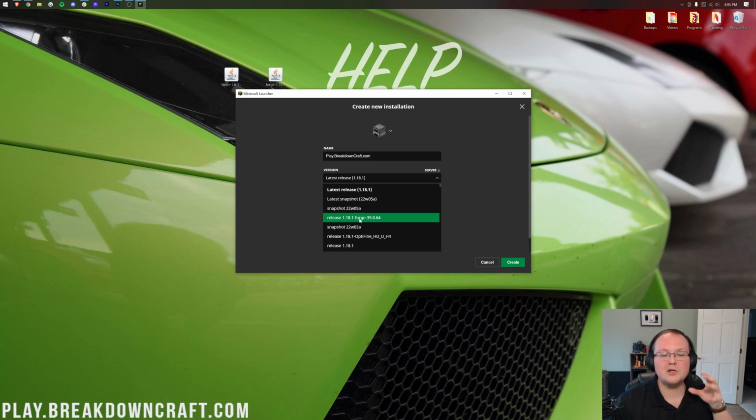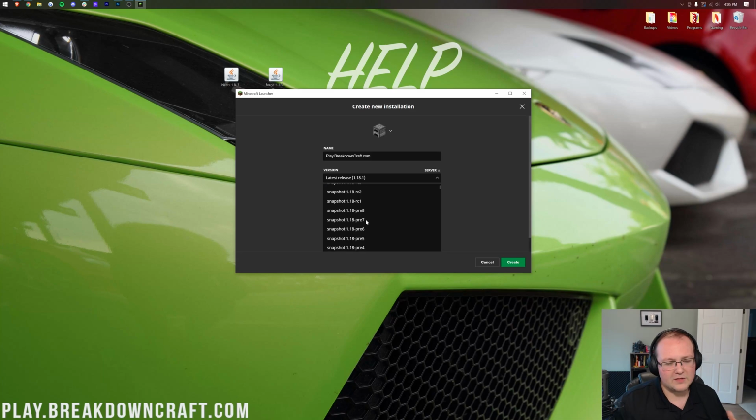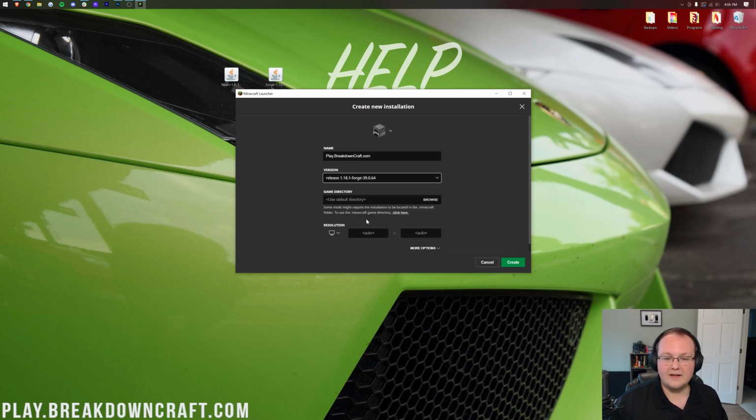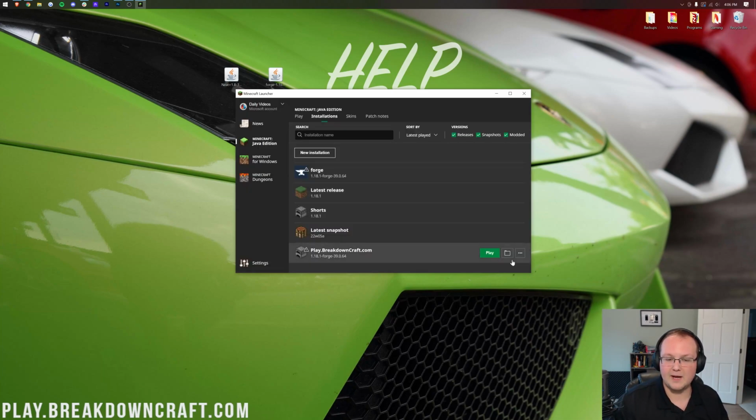Now let's click the version drop down box here, and this is the most important part. You want to make sure you're selecting the release 1.18.1-Forge. Mine is right here, but you may have to scroll down a ways to find yours. Nevertheless, once we've selected that, we can go ahead and create this, but I am going to change my resolution so we can see once we get in game. Click create in the bottom right, and now we have this new play.breakdowncraft.com profile with 1.18.1-forge under it.